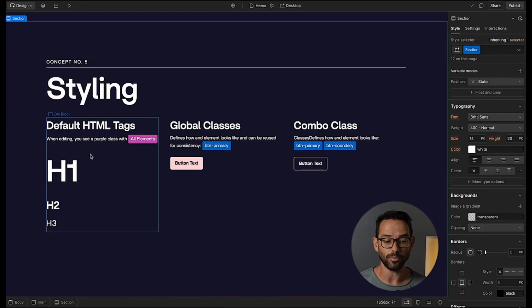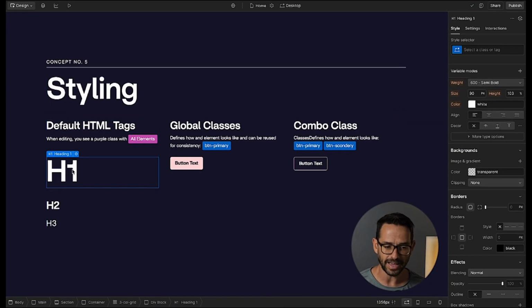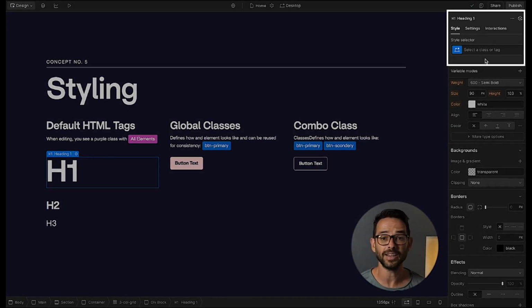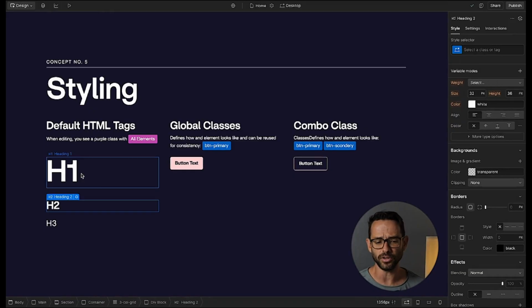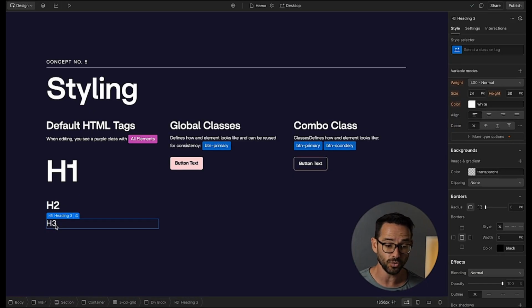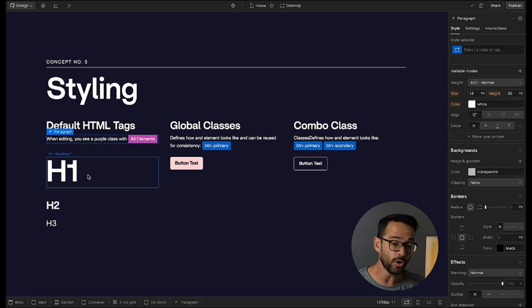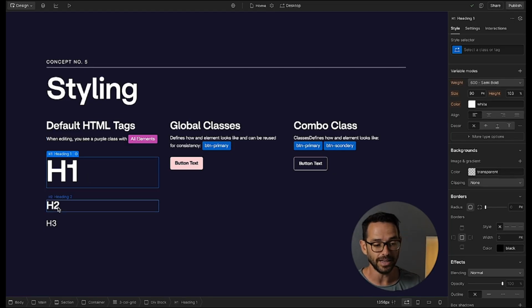So here's an example. When we bring in elements like this heading here, or H2 or H3, you can see that they actually don't have any classes applied to them. However, they do look different. This H1 is bigger than this H2, this H3, and this default paragraph. And this is because the browser applies default styles to our element. It knows that H1 is a higher hierarchy than H2. It's more important, therefore it should probably be bigger. So it gives some default styling to these elements.